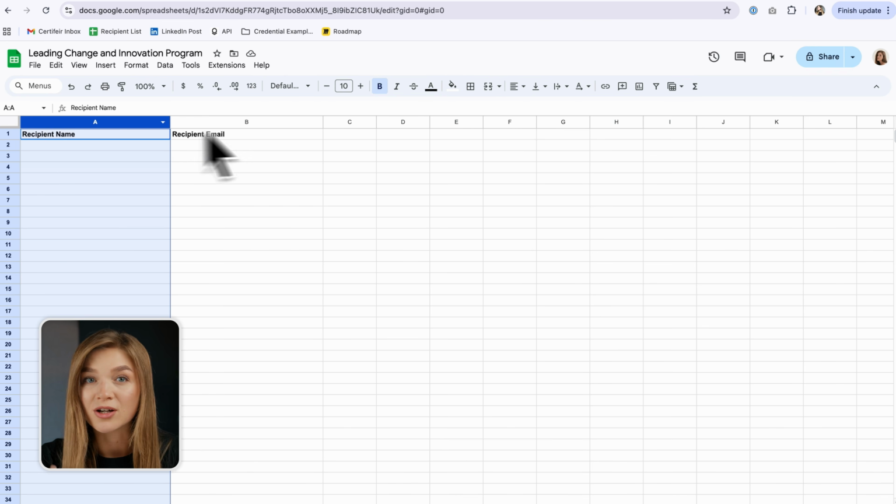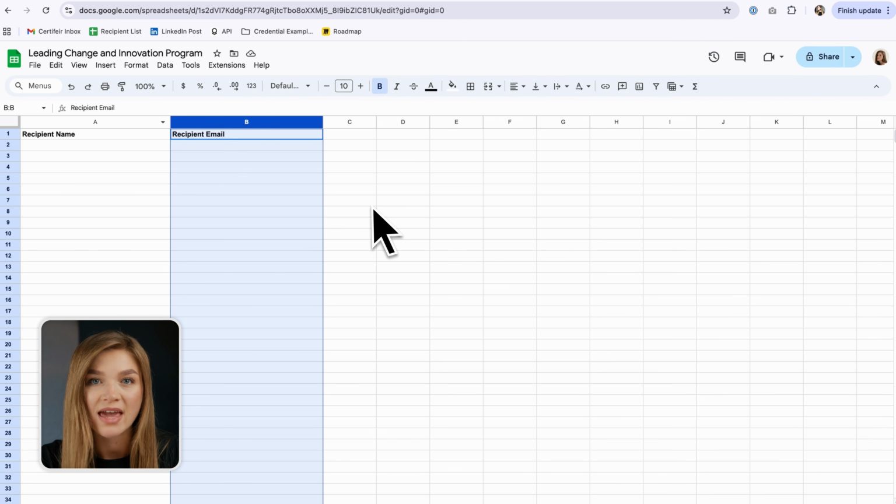Here is an important note. Once you've mapped your columns, please remember that Certifier tracks the column position you mapped, like column A or column B, and not the header names that you gave it, like recipient name and recipient email in our example. That's why once your automation is active, you should avoid reordering the columns or inserting new ones in between. Doing so will break the mapping and cause the automation to fail.